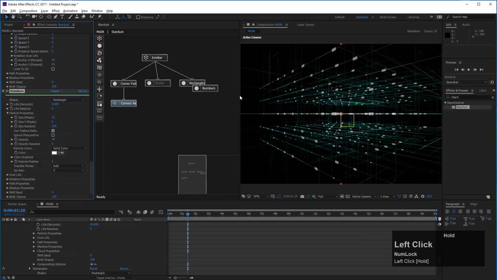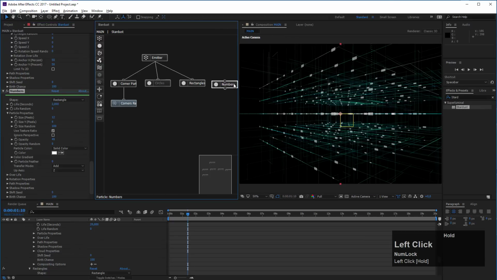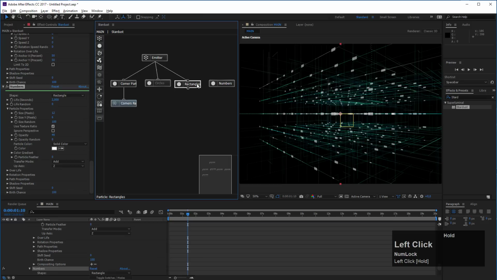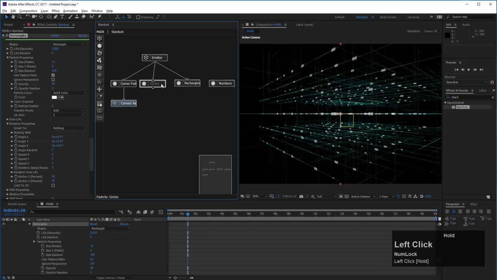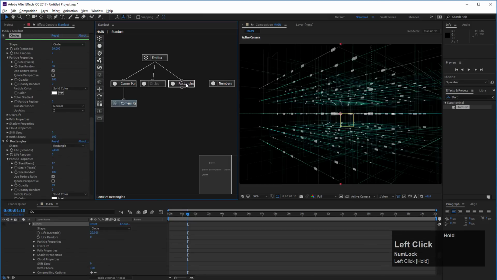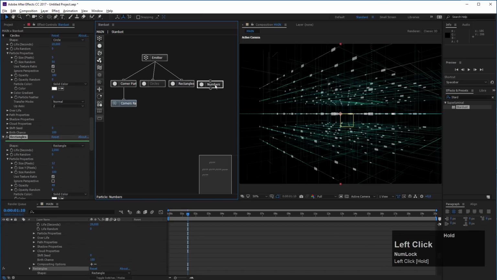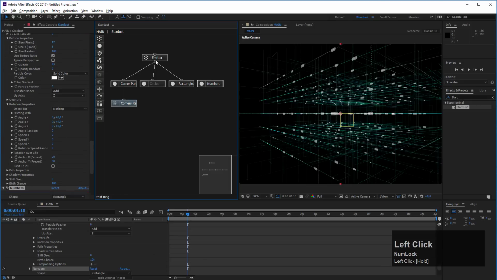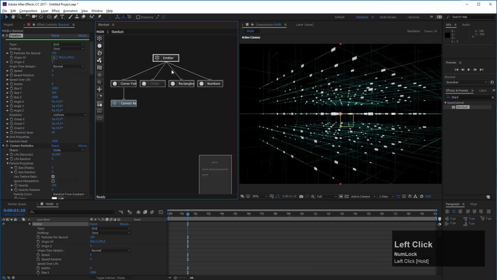Let's line this up a little bit better here, like so. Bring this a bit closer together. So you already see the advantage of this node system. You can use one emitter, and with this one emitter, you can create multiple different particles referring to this one emitter. And of course, if I come in here now and change the emitter properties, this will have an influence on all our particles here.